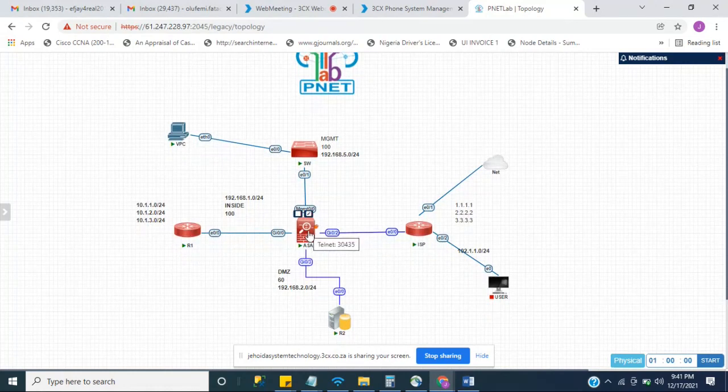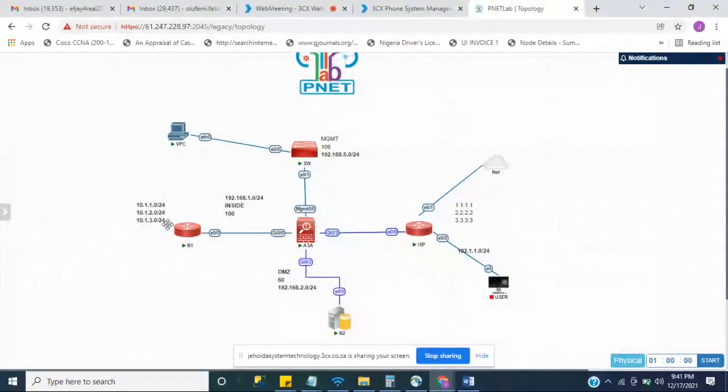Thereafter, we configured a static route from this router towards this ASA. We configured a static route from this router to this ASA. We also configured a static route from this server to this ASA.